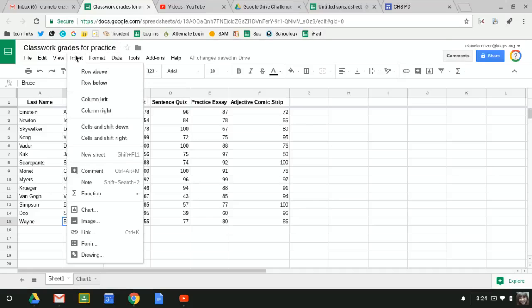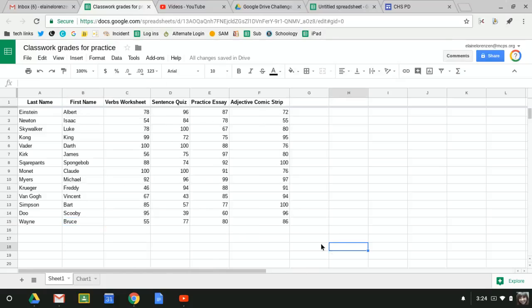Under Insert, notice Google is very intuitive, so it determines where you are inside the sheet and it asks, do you want to insert a row above or below, a column left or right? So it tries to help you out, and I like that a lot. A couple of the other features that I really like, because functions are a whole different thing. It does still have the comment feature that lives in other types of docs.